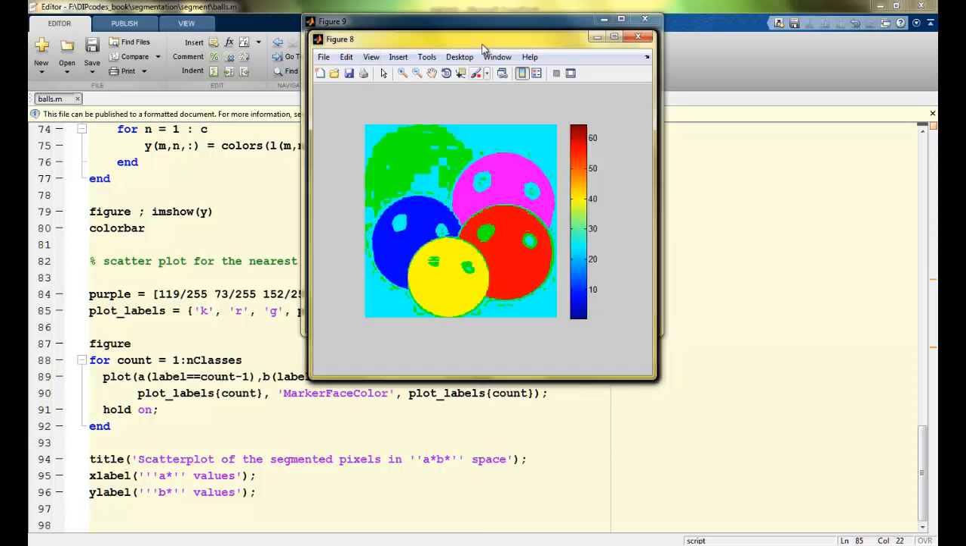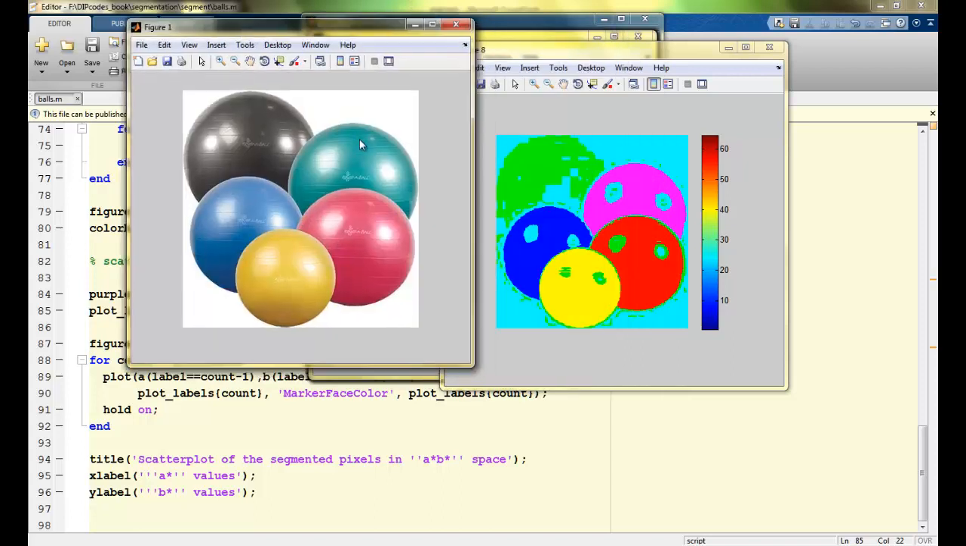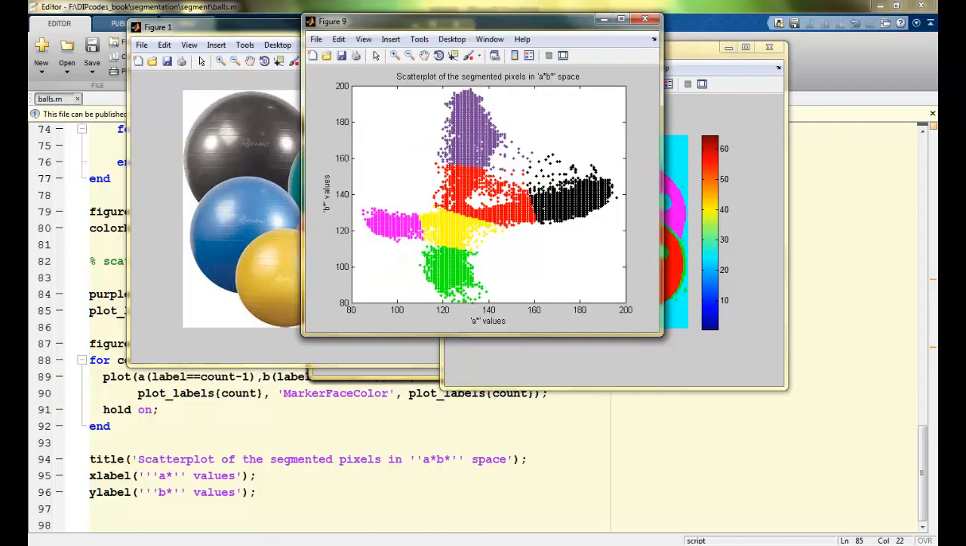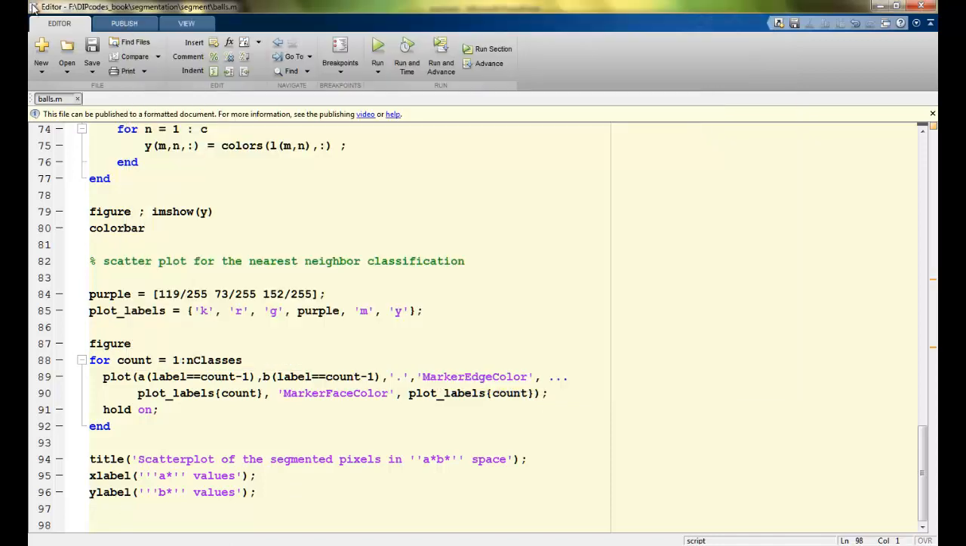And this is how my segmented image looks. You can see these white spots are classified as background here because they're shining bright. And this is pretty close to what we want. And this is the scatter plot, which is showing me how these pixels are classified according to the A and B spaces. Now we can apply this on another image.